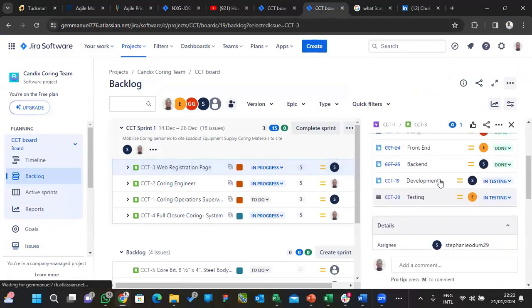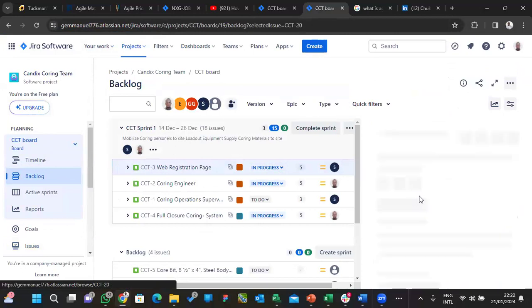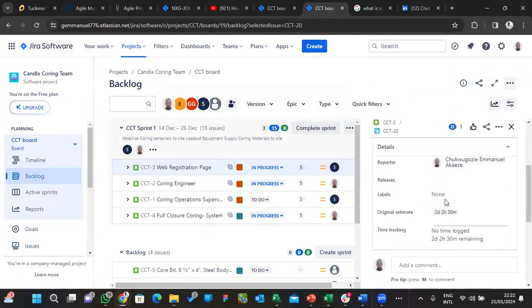So you go again, you do the same for even the tester. You ask the tester how long will it take you to test. The tester will give you, you can see 2 days. The tester said it will take 2 days to test everything here, 2 days, 2 hours, and all that.